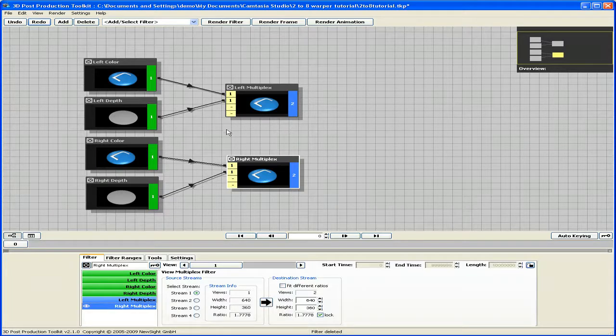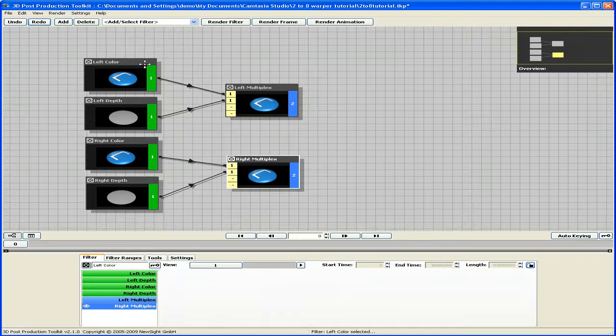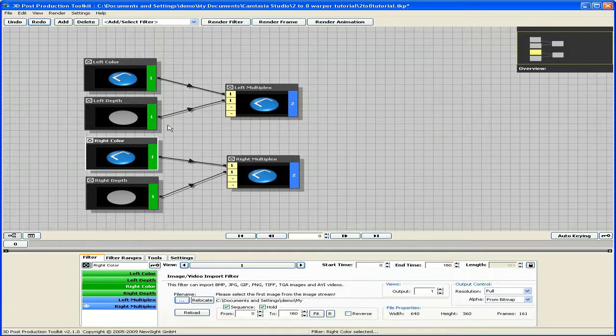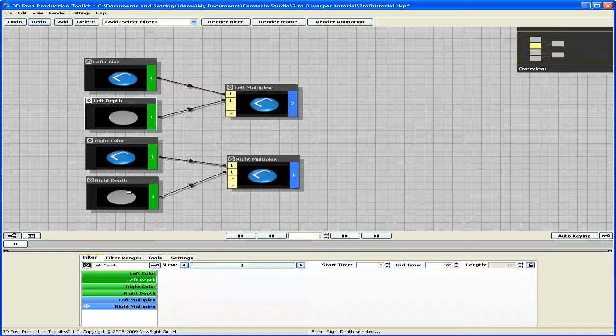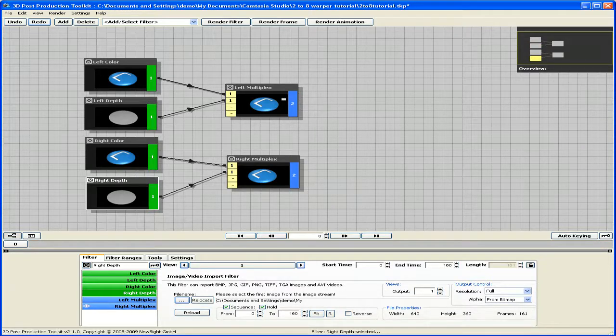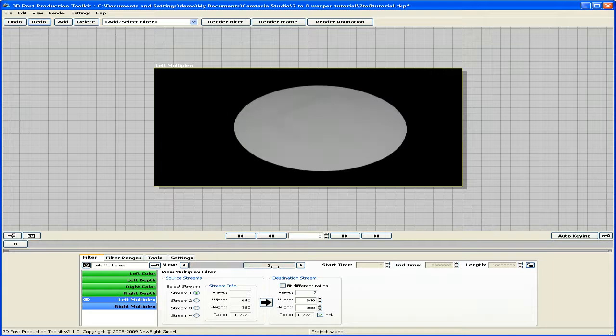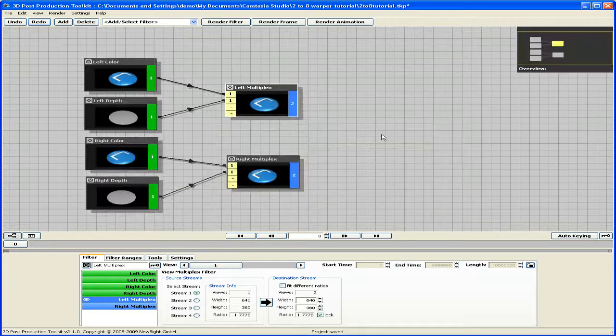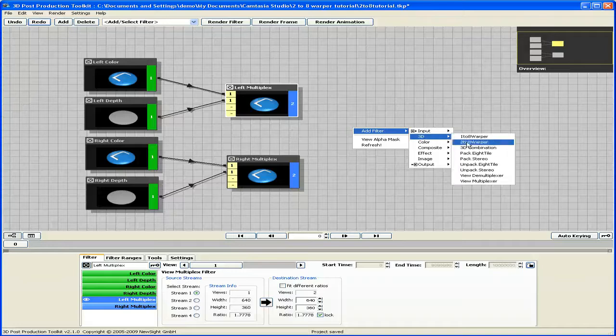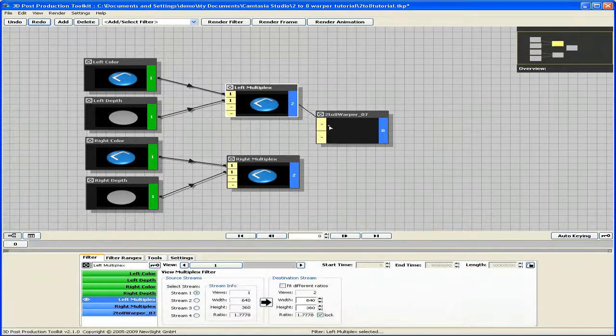Now back in PPTK, I've created 4 image video import filters. 2 are for the left and right color sequences, and 2 are for the left and right 8-bit depth map sequences. I've also created 2 view multiplexers that combine each pair of streams together. Now, all we have to do is add a 2 to 8 warper.